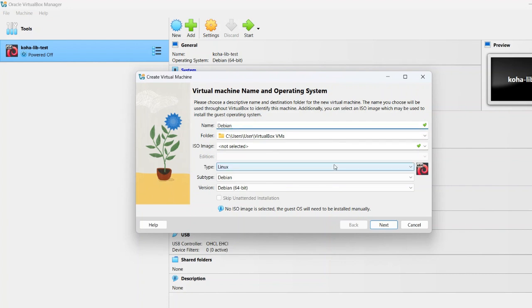So after you input your name and you pick the folder that you want the virtual machine to be saved under to host the virtual machine, I normally just leave it as is. VirtualBox will already fill this in for you. I don't really think you need to pick anything else unless you want it in a very specific folder.